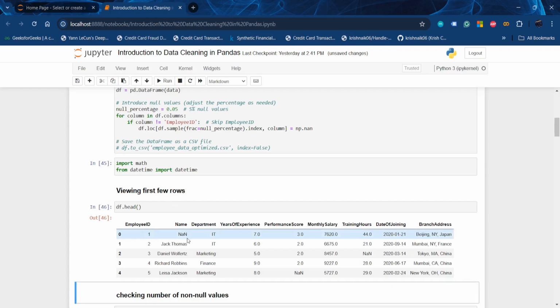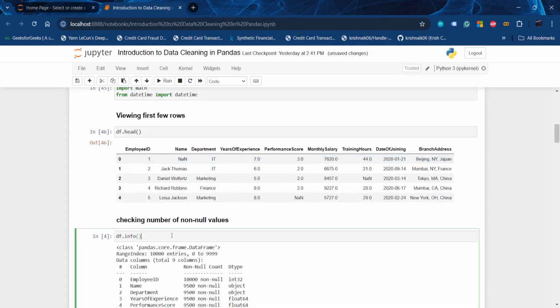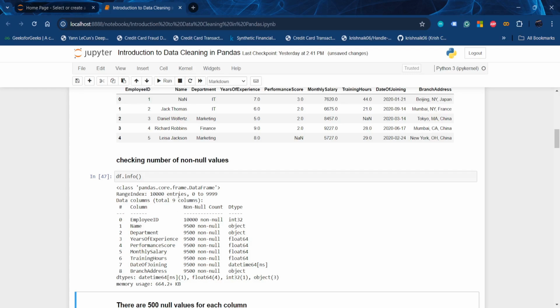Here if we see the data, we can see employee id, name, department, everything is there, and some of the columns have null values, apart from employee id. So df.info will give us the entire range index. So here we can see 10,000 rows are there in our data, and we can see 10,000 non-null employee IDs having data type as int32.